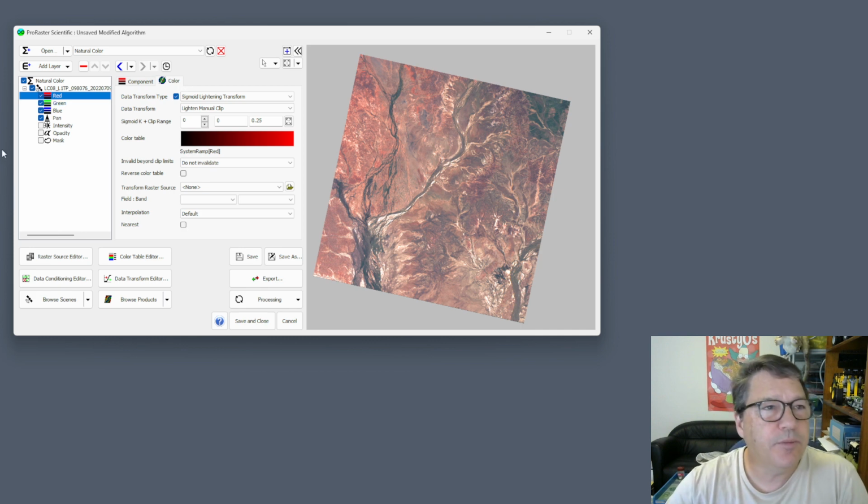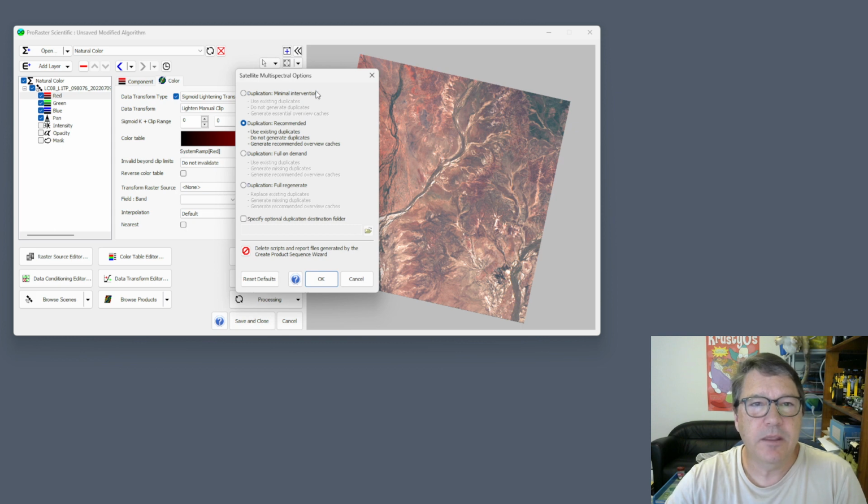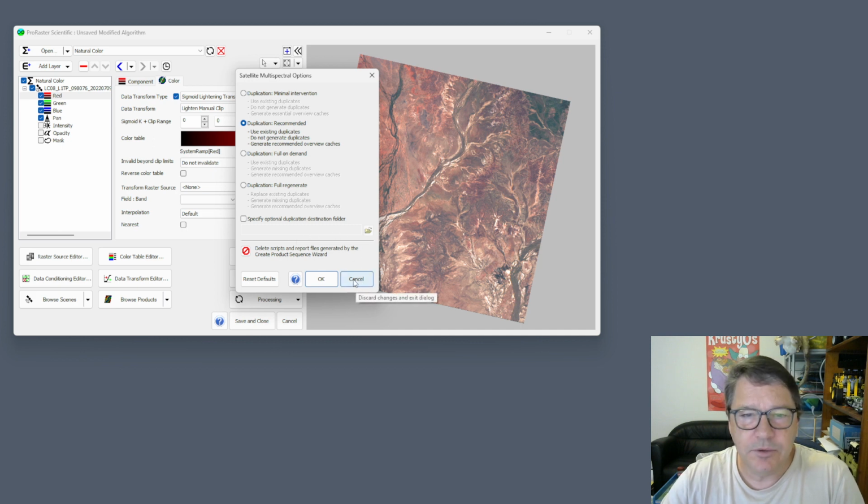There's a new property page for multispectral satellite data, the satellite multispectral options property page. Most of these options relate to duplication of the scene imagery. Now, as a general rule, we never duplicate anything. But you can, and there are options there to control that, and you can read the manual to find out about that.